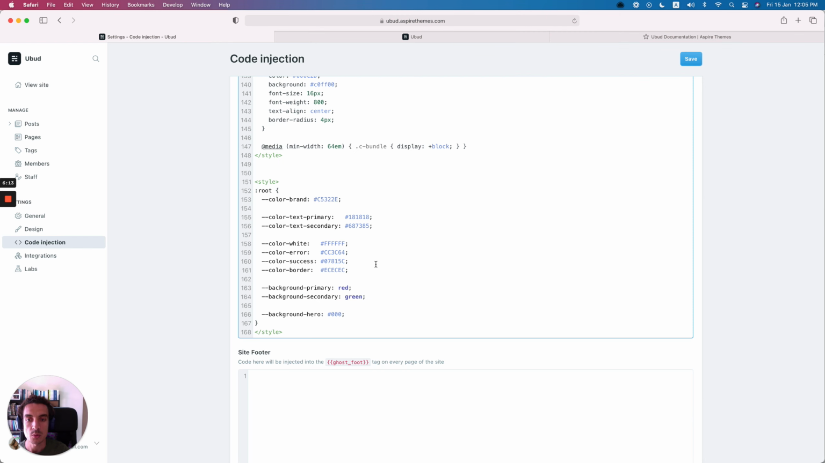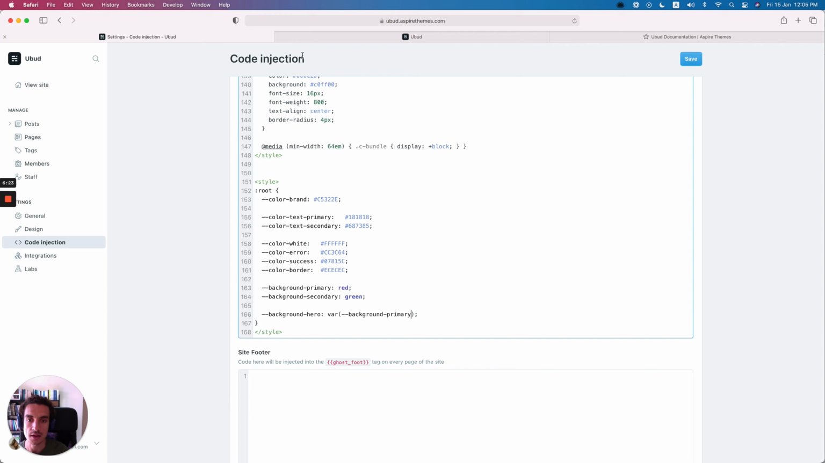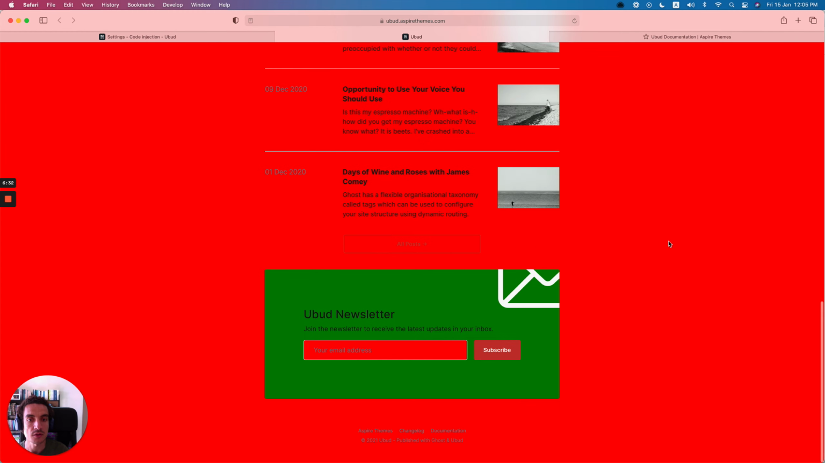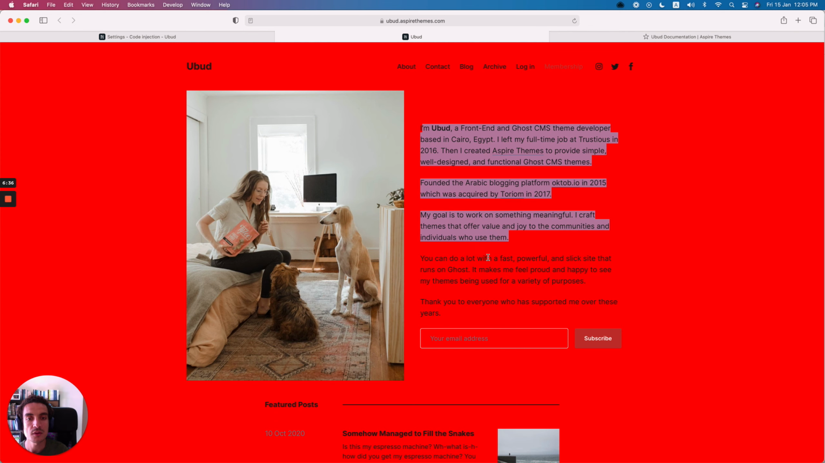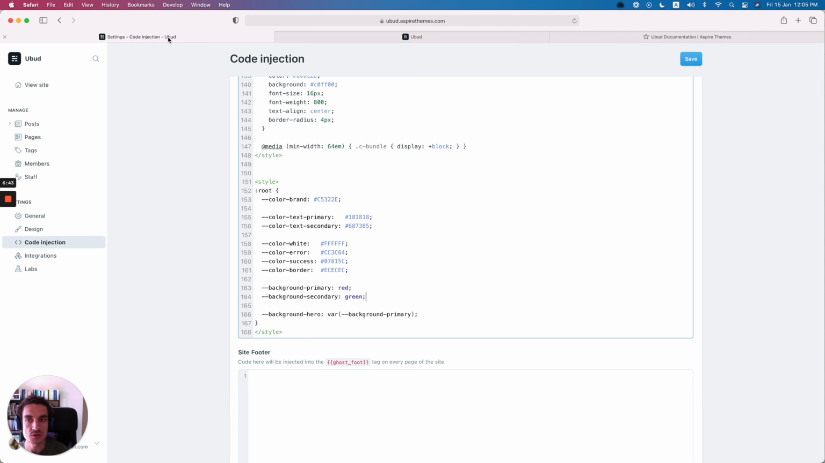So if I want to make it a background color primary, I will just remove this here. Make it inherit from the secondary instead of the primary. So click refresh, and I have the same color in here and here. So that's exactly what you can do to update the color schemes.